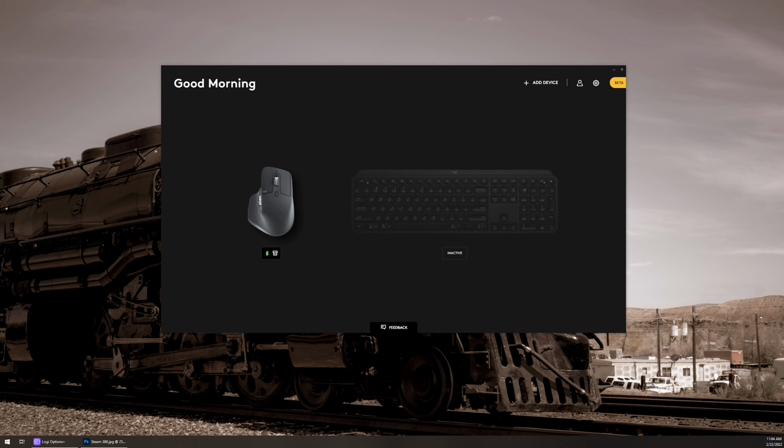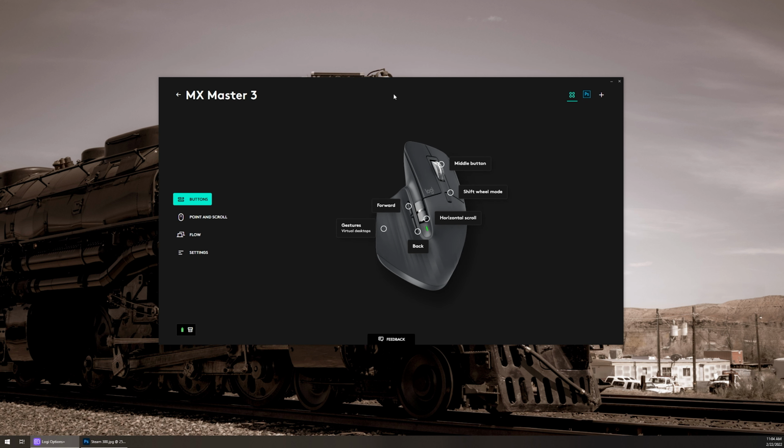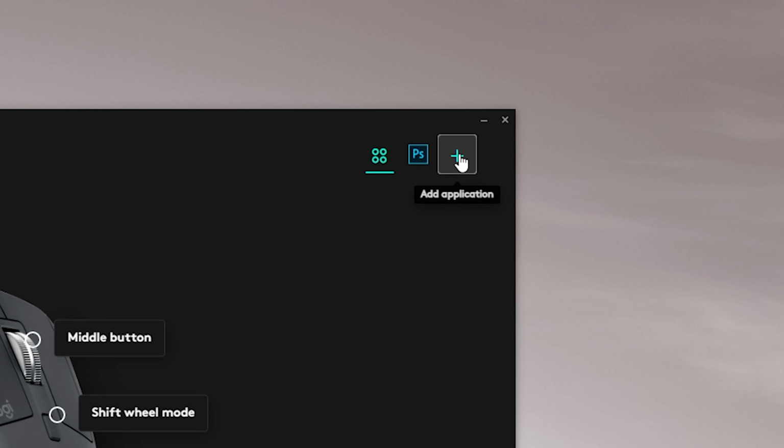If you're running the older software, everything functions almost the same, but there might be some UI differences that you might encounter. So once you've got your software open, go ahead and click on your device. If you are on the older software, for this next step, you may need to come up here and select the choose or set up specific applications. But up here in the top right-hand corner, we have the ability to add specific applications.